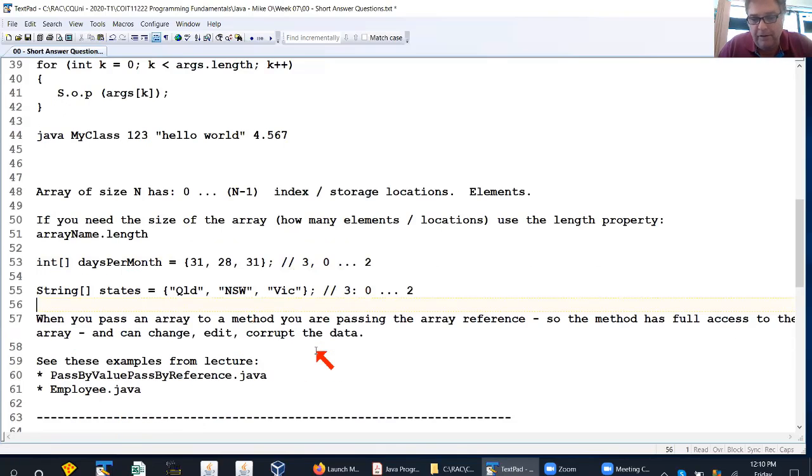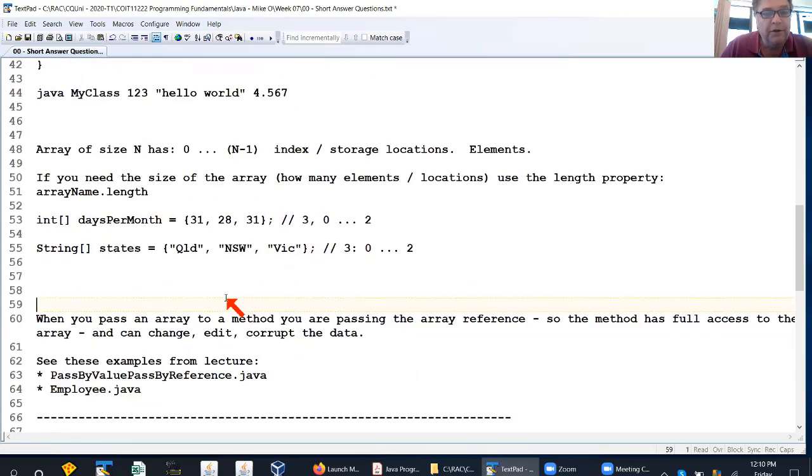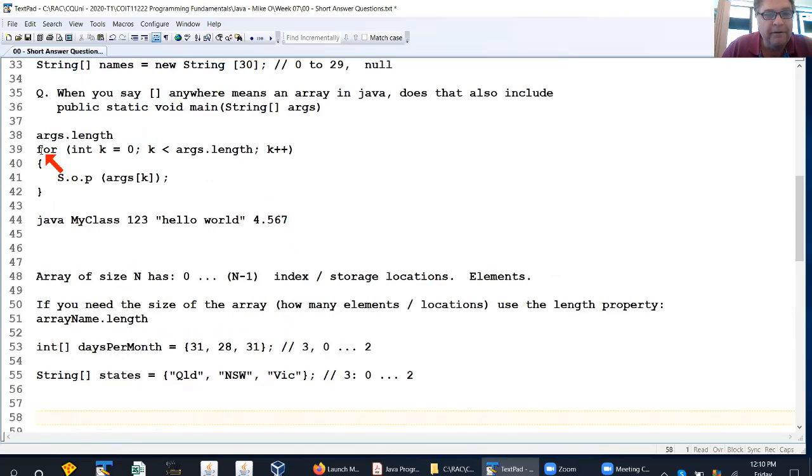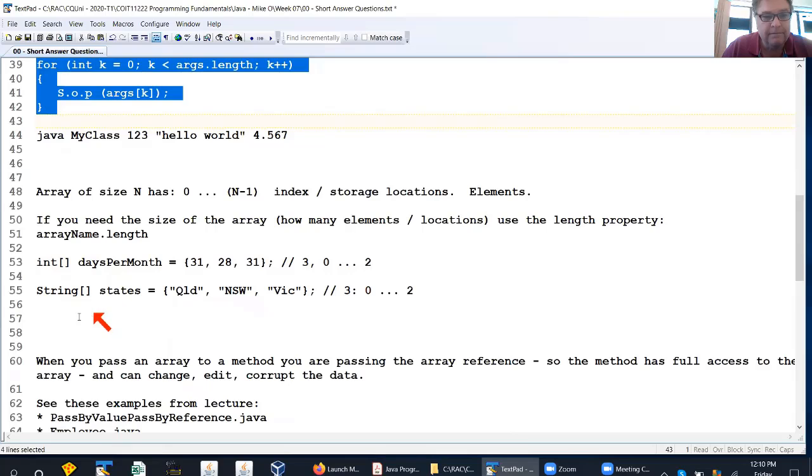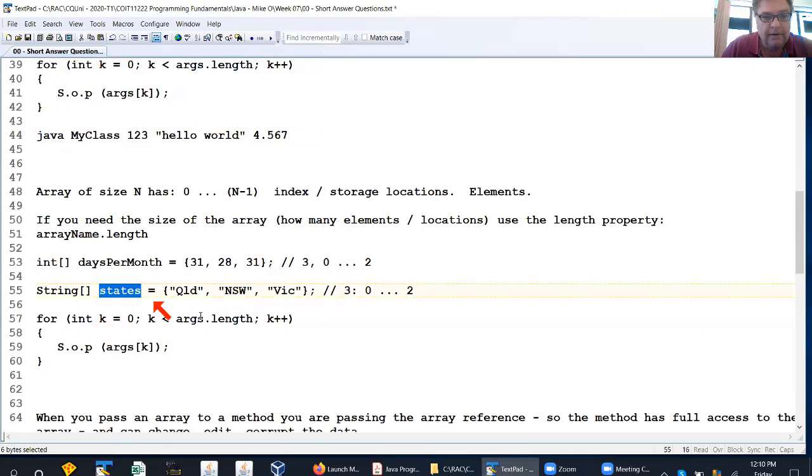And of course, the beauty of an array is you can loop through an array. For example, up here, states.length, and you can just use a simple for loop to go through all the data in your array. Okay, so pretty cool.